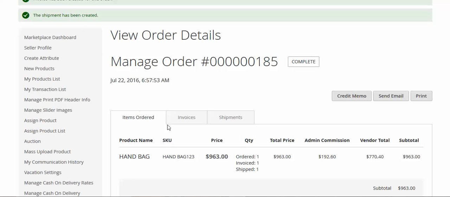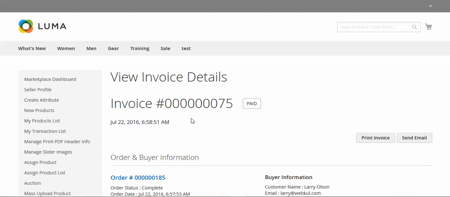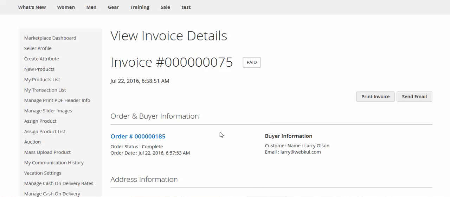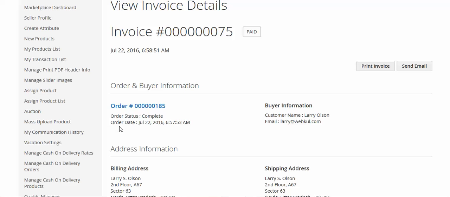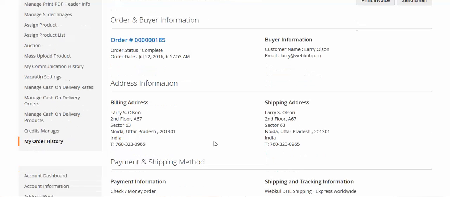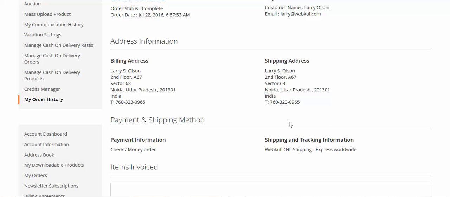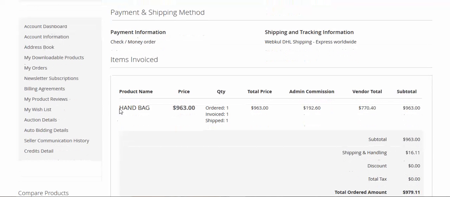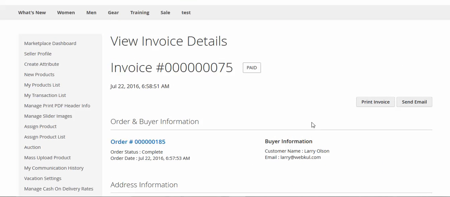So now let's proceed to see the invoice. So you can see the status paid. This is the buyer and order information, order status complete, order date, buyer information, billing address, shipping address, shipping method, payment method, order invoiced. This is the product name. So I will just click here.